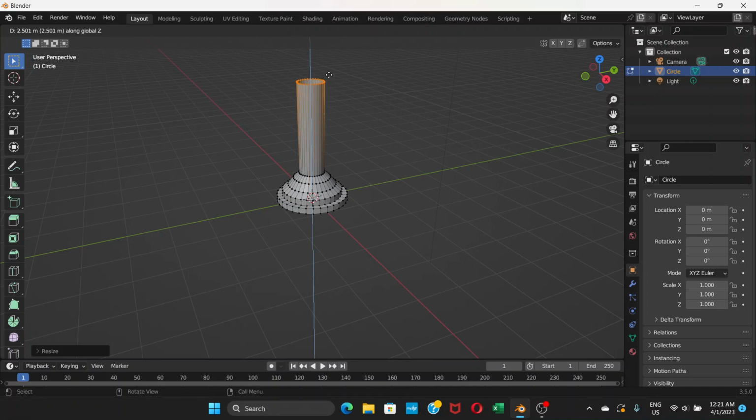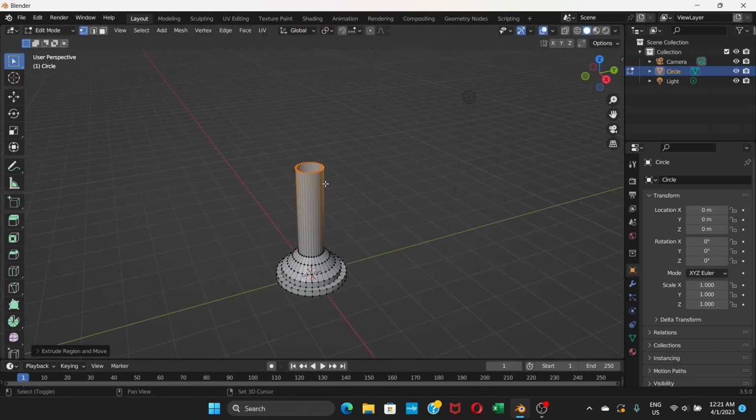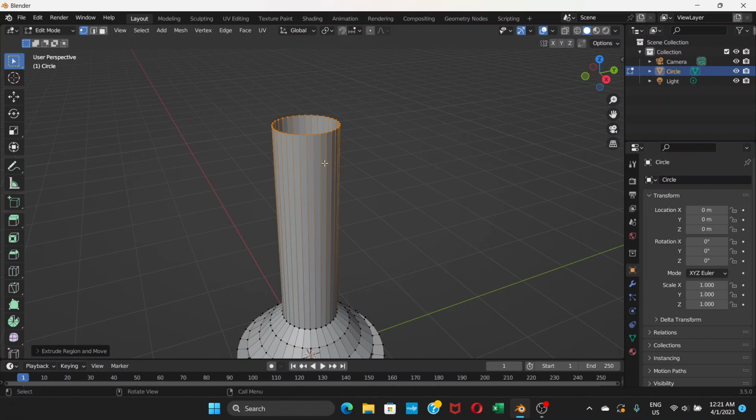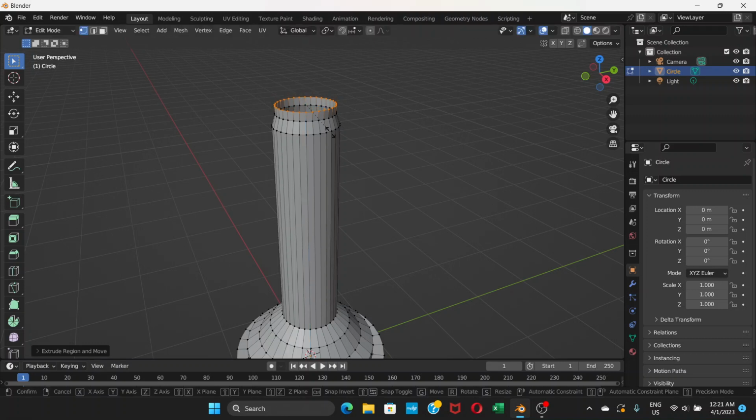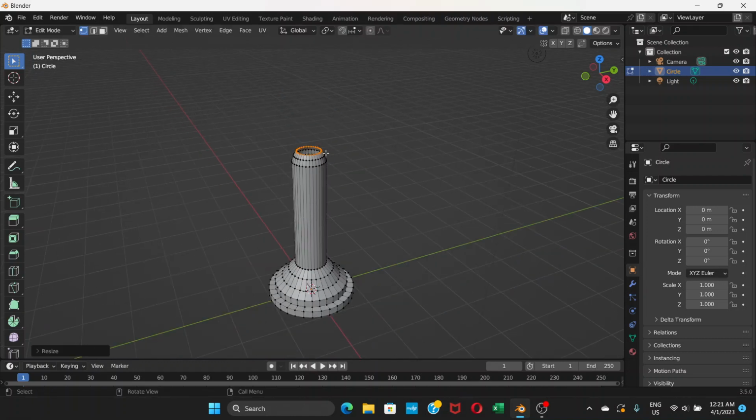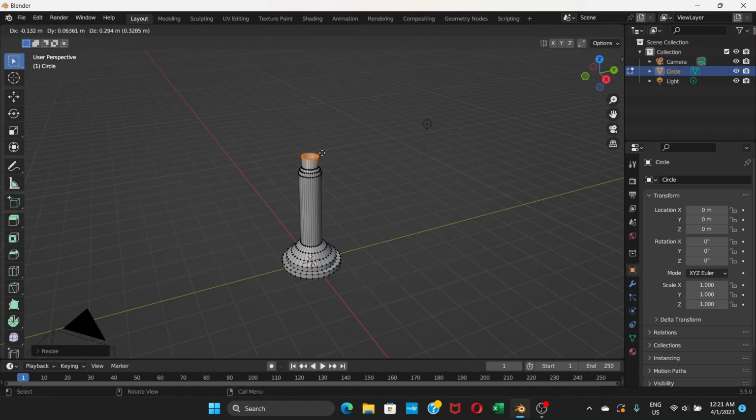up to this part, and we're gonna extrude again. Extrude and click and then scale. Extrude, click and then scale, and again extrude. A lot of extrude thing here going on.